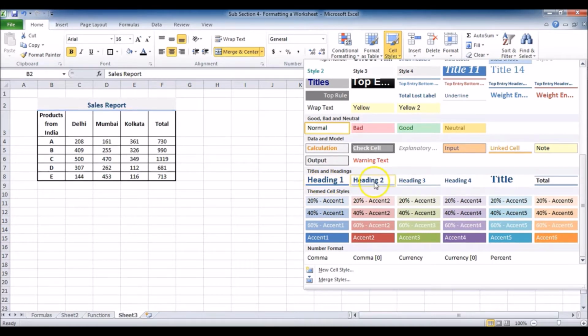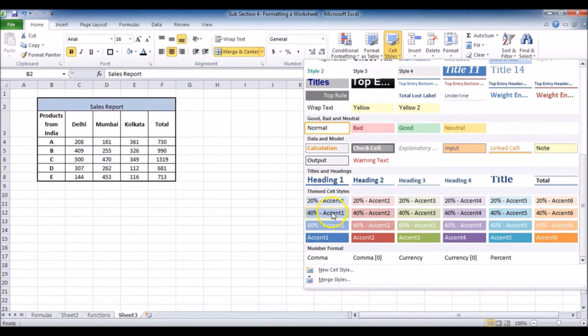Else you can choose these headings also. These are also good, no issues with that. Different colors are also available, and you can actually create a new style that you have created and save it over here for future use.